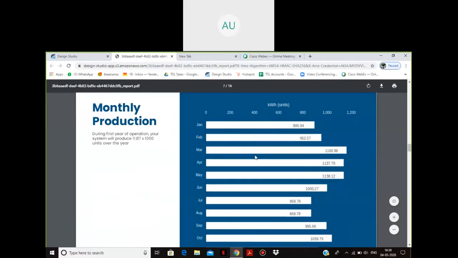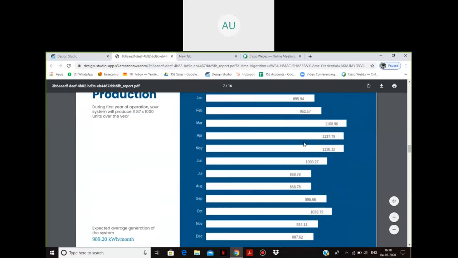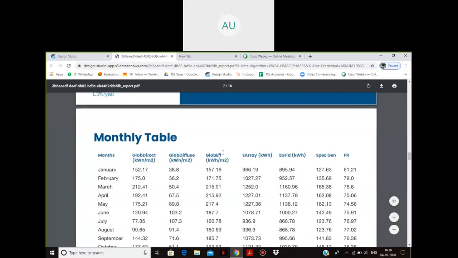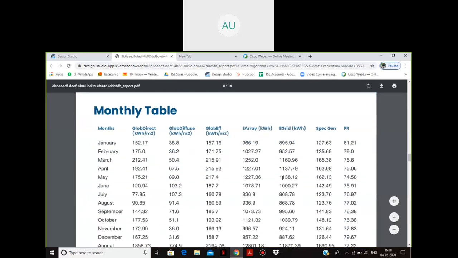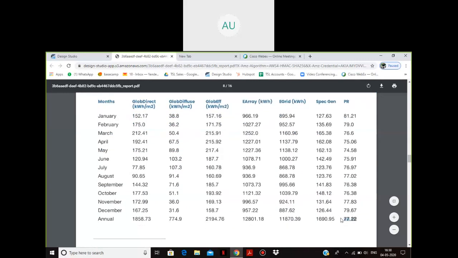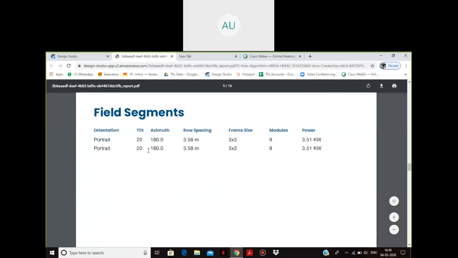I move down further. This is a table which shows me what would be the production for each month of the year. Further down, it's telling me the irradiation data for that particular site and then the PR for each of the months and then the annual average PR. Further down, it's telling me about the two subarrays which I had made. If we remember correctly, we had two subarrays. Both of them were 3x3. One was above the mumty and one was on the roof. And it's telling me all the details about those two.